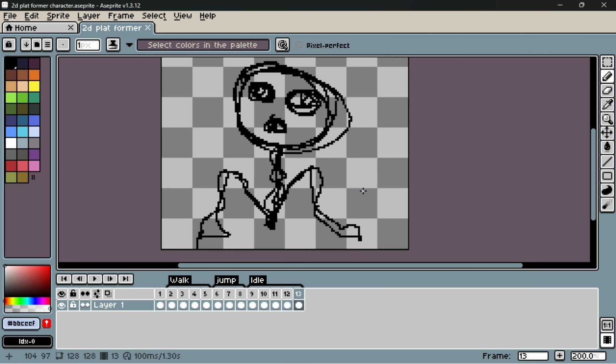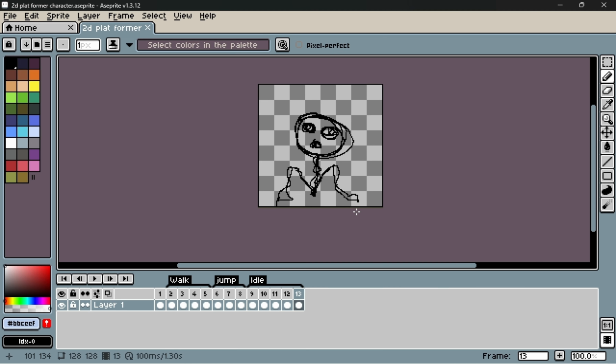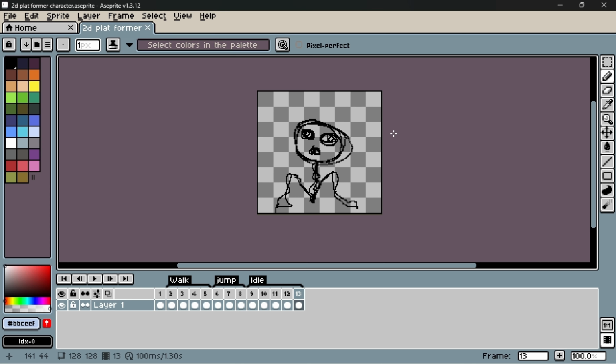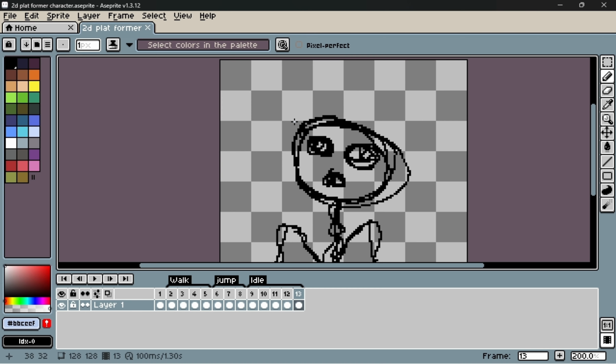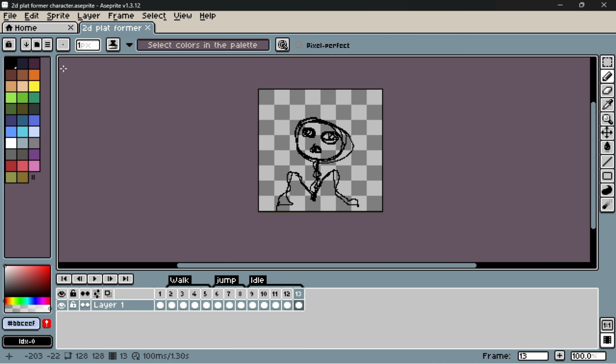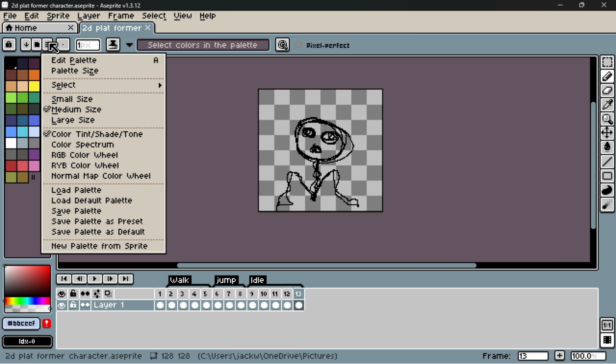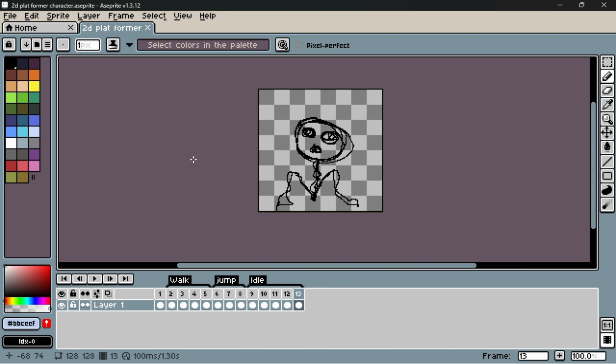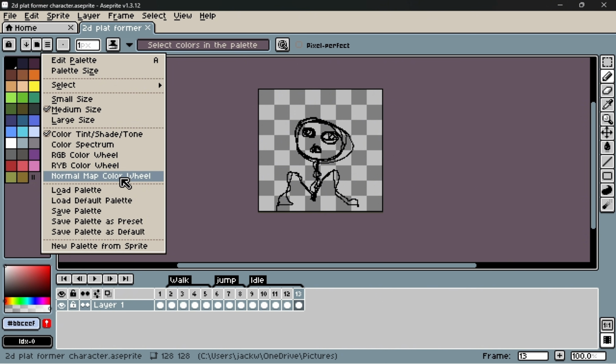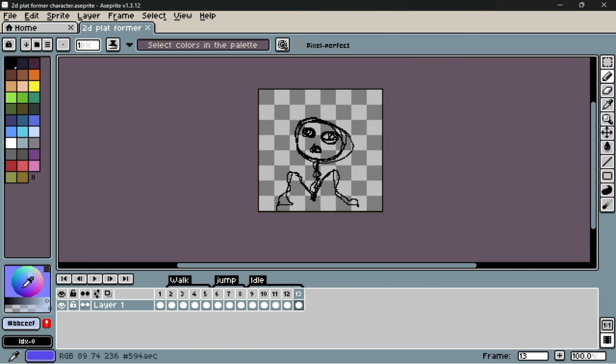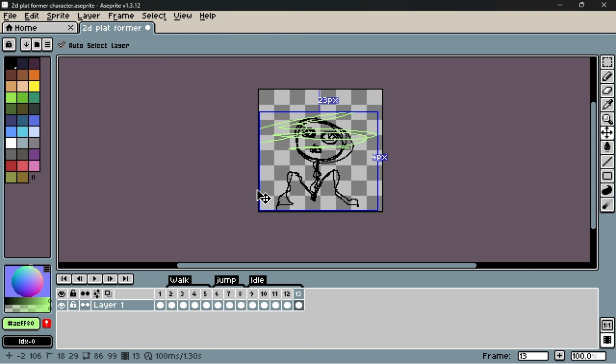All right, here we have Charles. He's already in my little 2D game that I'm making for this tutorial series, and he might not be the best to show how to paint normal maps on, but he should work. If you want to bring up the palette for normal maps, which is my current palette down here, you just go to options and then normal map color wheel. Now, you can paint the normal map.